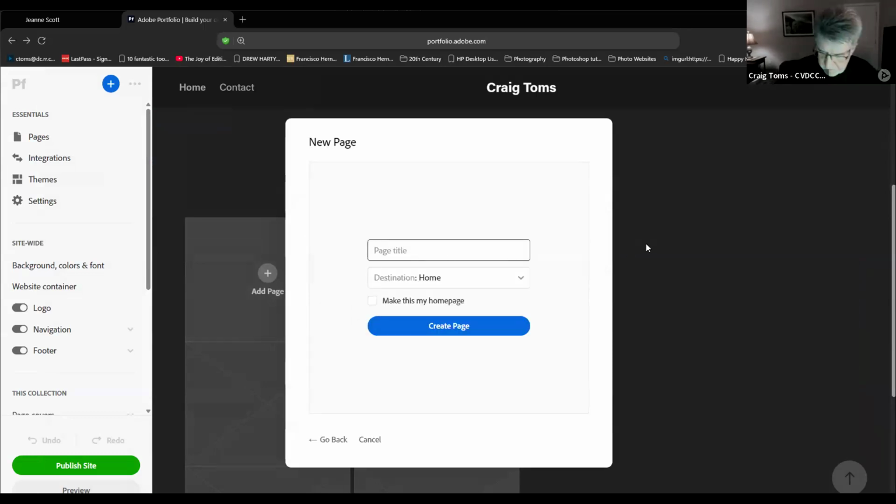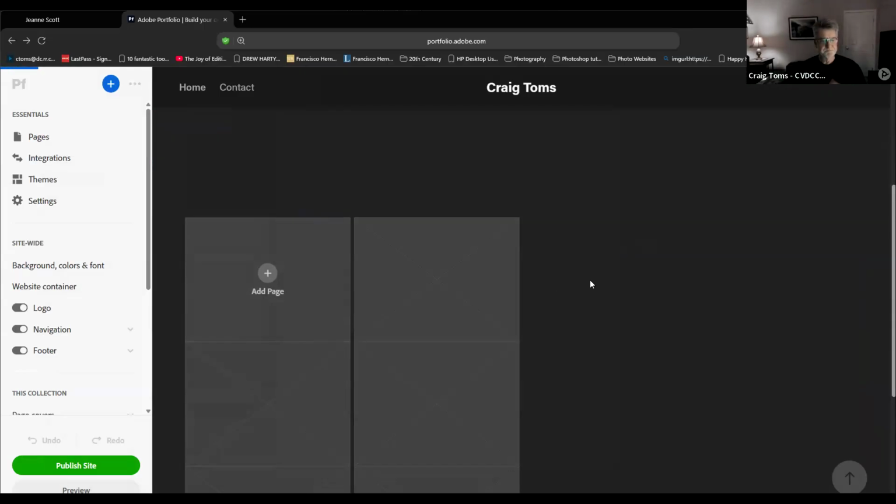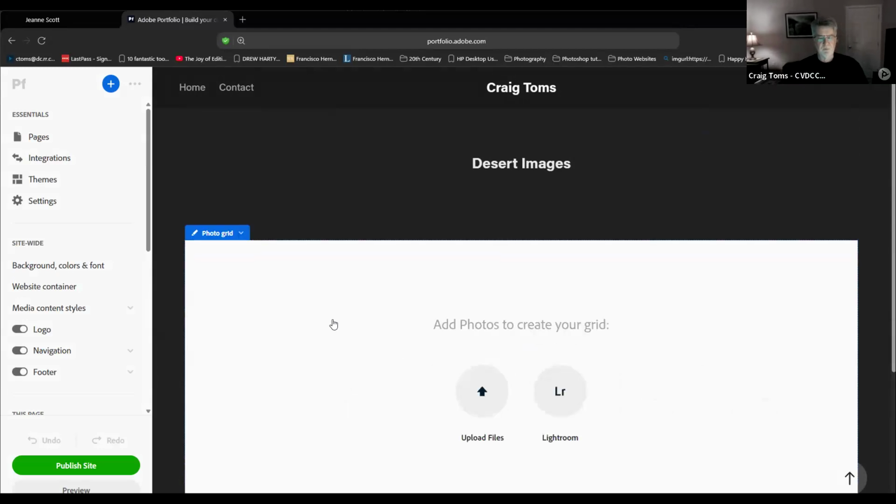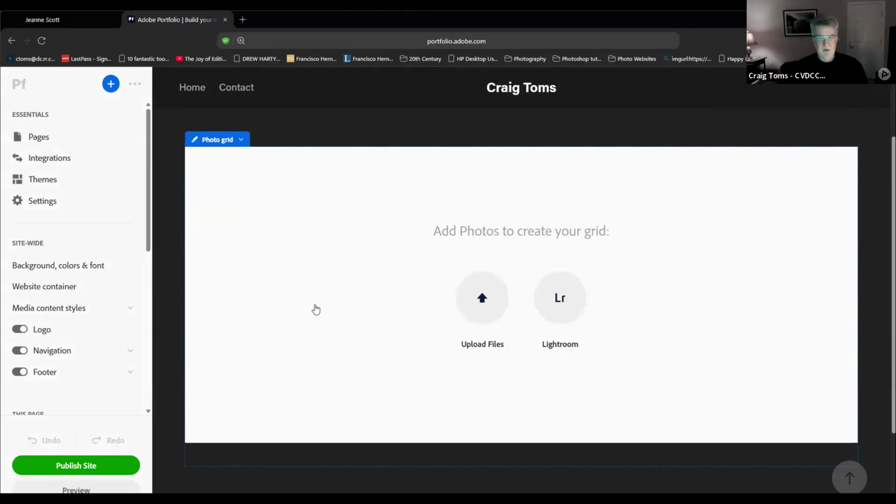And we'll call it Desert Images. Okay, create the page. Here we are at the very beginning of starting this thing. We can add one image at a time, add text, put in a text box anywhere, or do a photo grid. I generally don't do much with these other buttons, but a photo grid is a great place to start. So we'll click on that and do a photo grid.